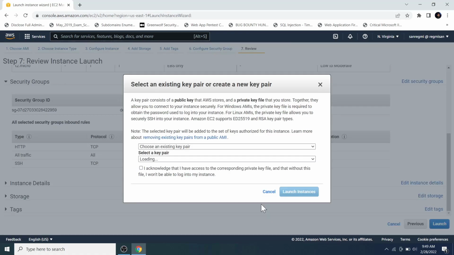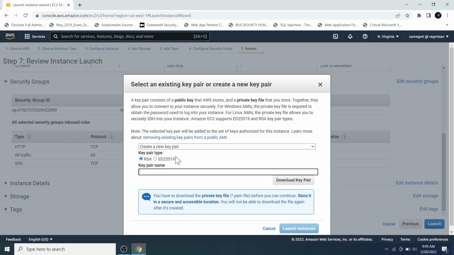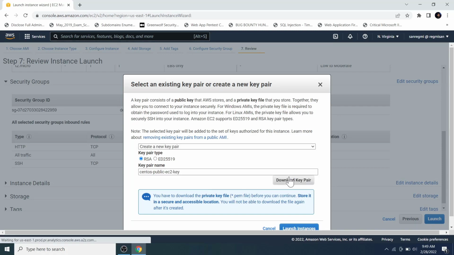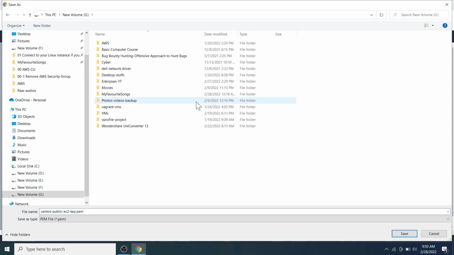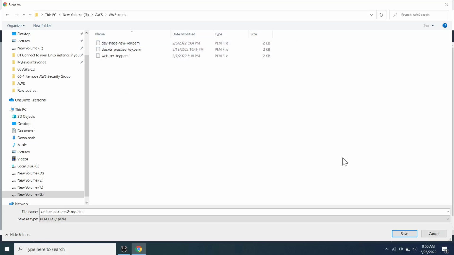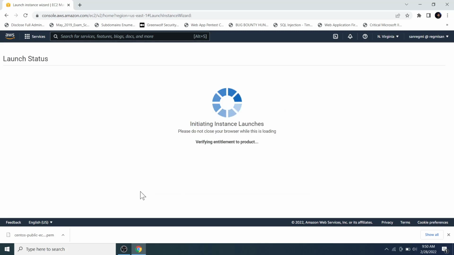The final step of creating an EC2 instance is creating a key pair file. This key will be required to log in to the EC2 instance remotely. Since we don't already have a key, we are going to create a new key pair file. Then give a name to the key pair. Download and store in a safe and secure location of your computer, because using the key pair, anyone can log into the EC2 instance. And then click on the launch instances button.